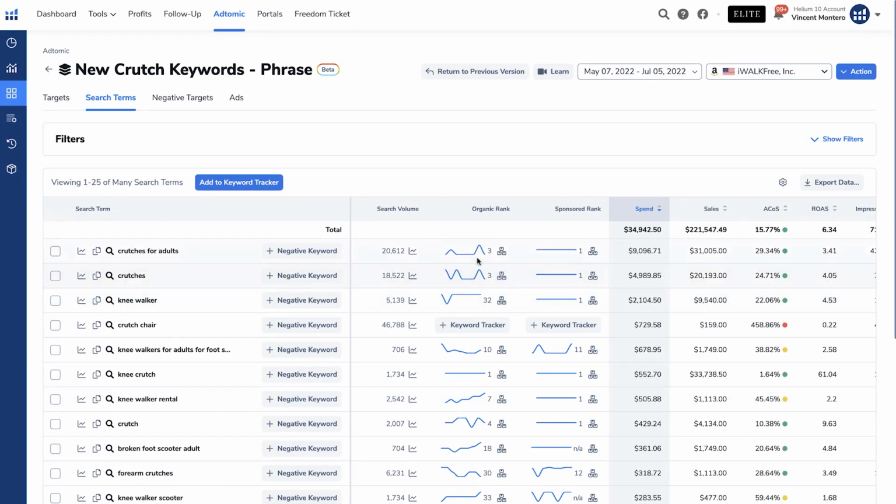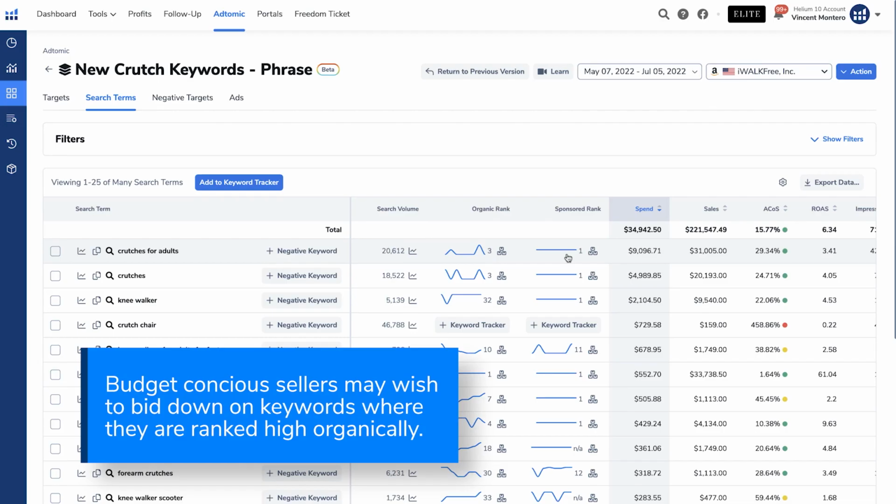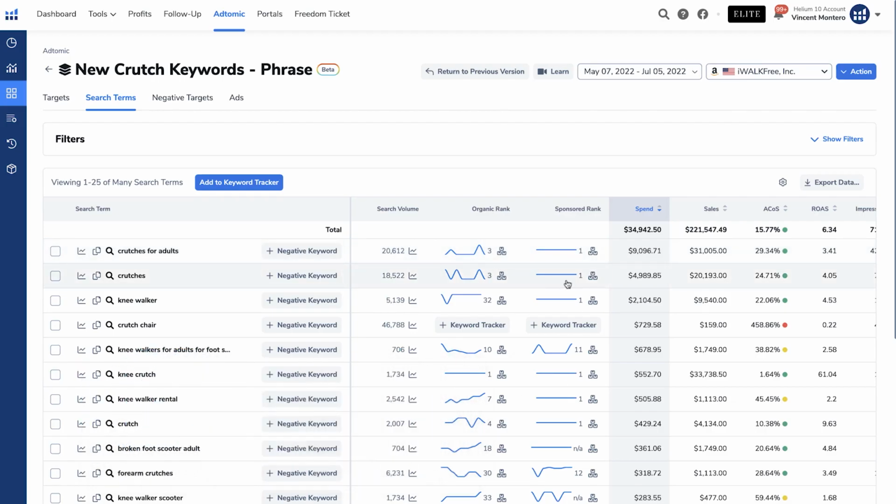So in this example, you can see that crutches for adults in the past 60 days is ranked organically in 3rd position, but it's number 1 for sponsored rank. Now, if you were really budget conscious, you might say, since I'm already ranked in the first row organically, maybe I don't necessarily need to be shown in the number 1 position on sponsored. This particular seller likes to be seen in both positions, both in organic and in sponsored. So you can see, at least for the top spending search terms here, that is exactly what is happening with them.